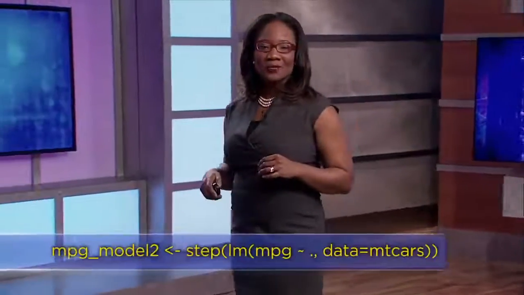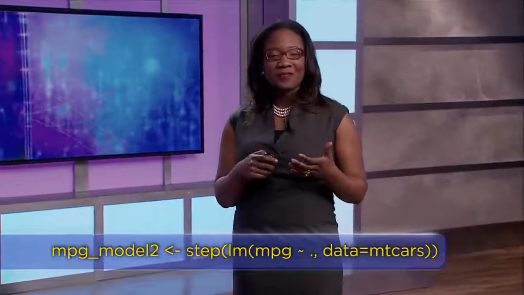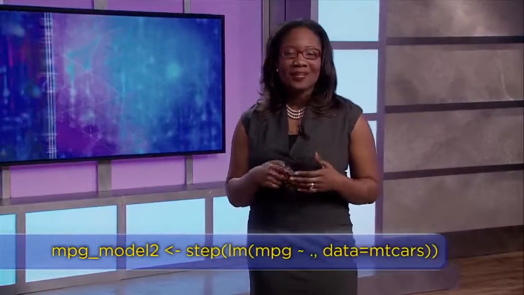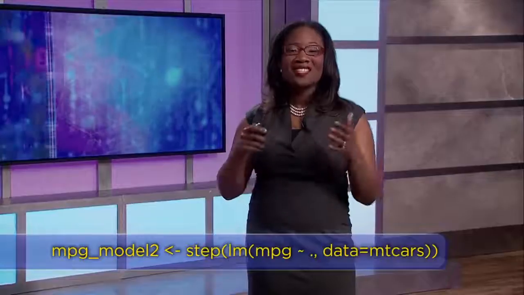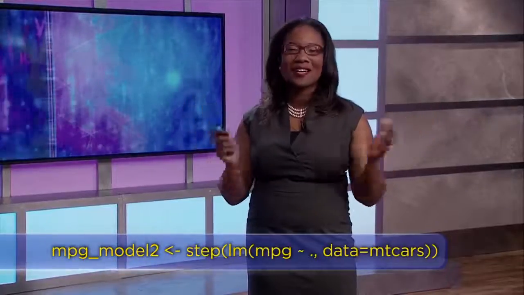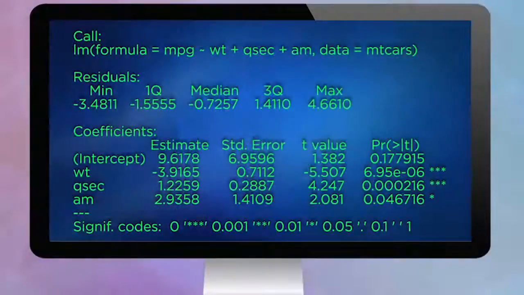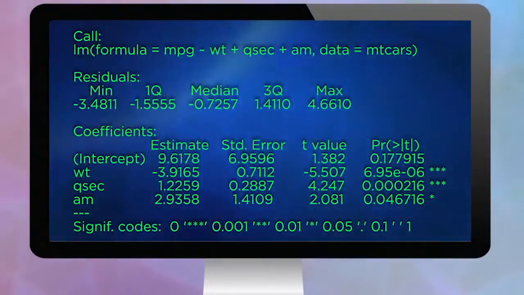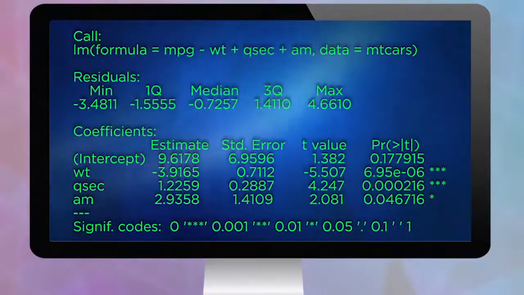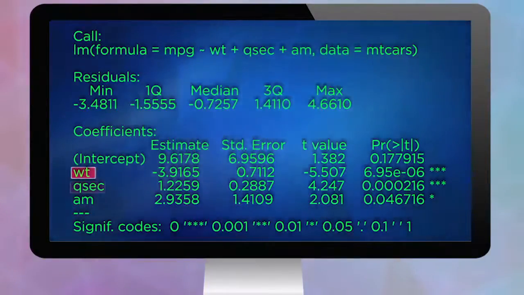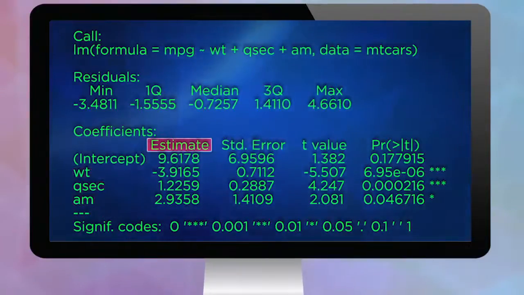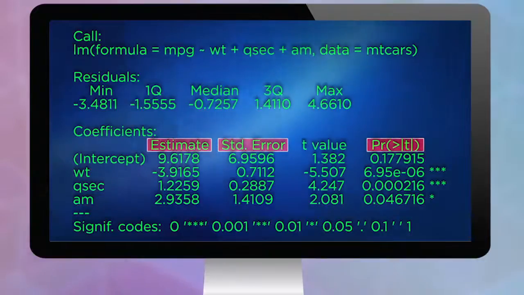Let's do a stepwise regression on our linear model fit of miles per gallon with all of our data. Remember, this is going to just automatically spit out the best model to you. And here's the output from our stepwise regression model. The best estimate that it gives us has 3 parameters in addition to our intercept term: weight, Q-set, and AM. Here you see the estimates and the standard errors along with their associated p-values.